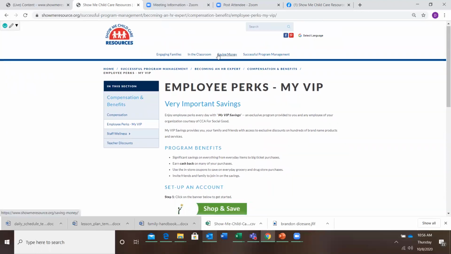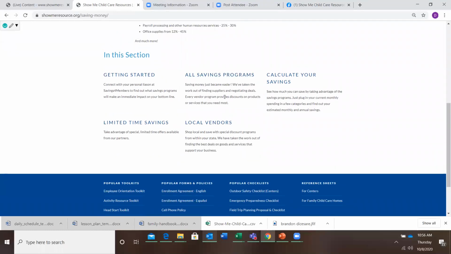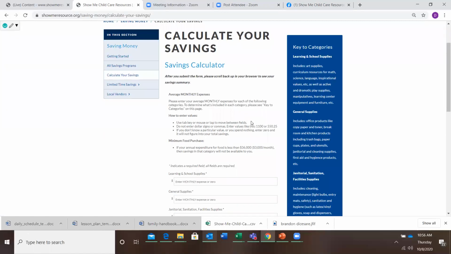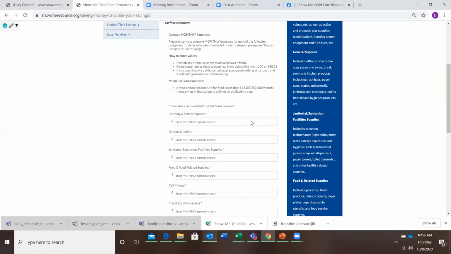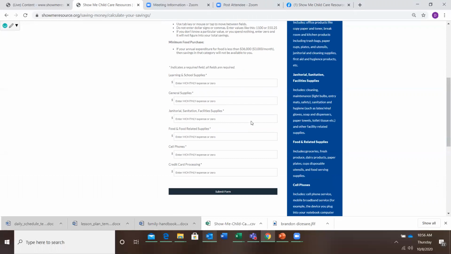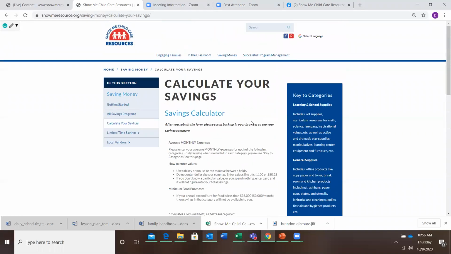All right. I'm going to go back to the Saving Money section. We talked about how you want to focus on this All Savings Program section. There is a Calculate Your Savings piece, and I will admit I'm not really familiar with it because I don't have a budget for a childcare program. So this may be valuable to you if you want to look at your budget, review what you've been spending, and see maybe where you can save some, or if you've been leaving money on the table.